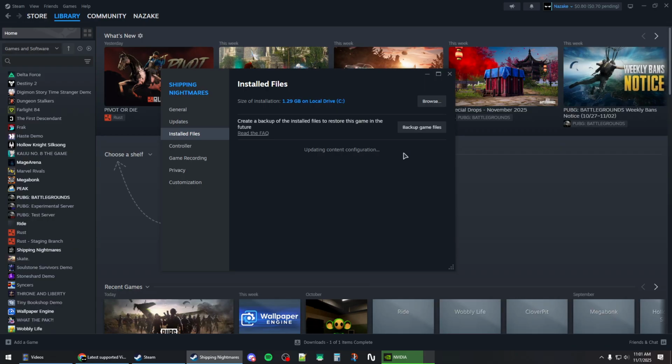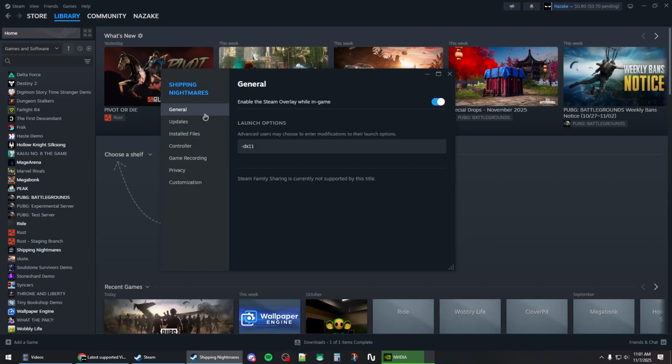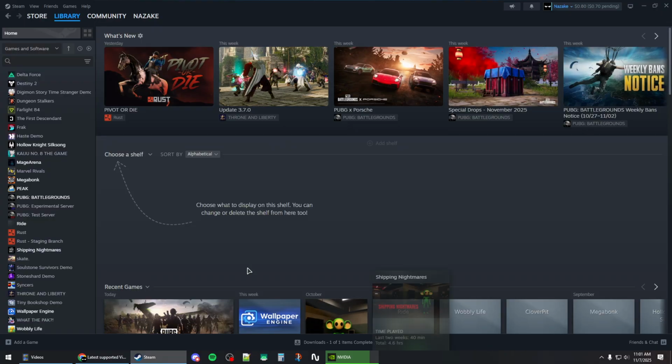and click on Verify Integrity of Game Files, and wait for this process as it might take a while to finish. Once this is done, go to the General tab and add the following command to launch options, -dx11, and then you can close out of this window.